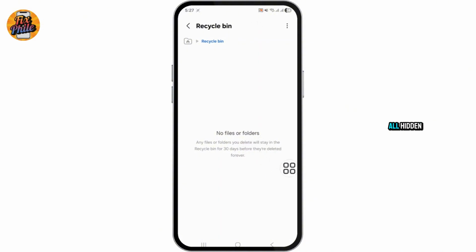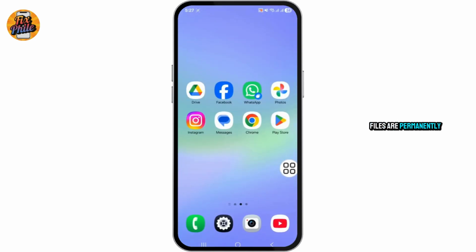Once all of that is done, all hidden and leftover trash files are permanently removed. Your phone storage is freed up significantly.